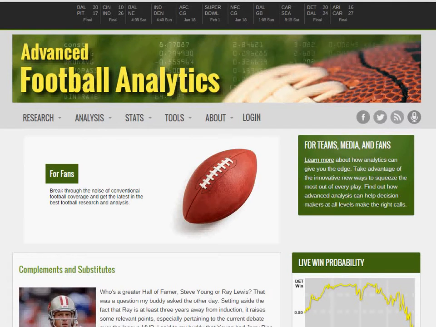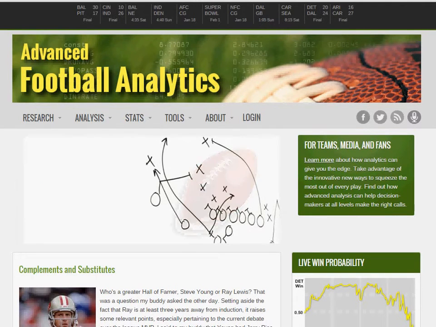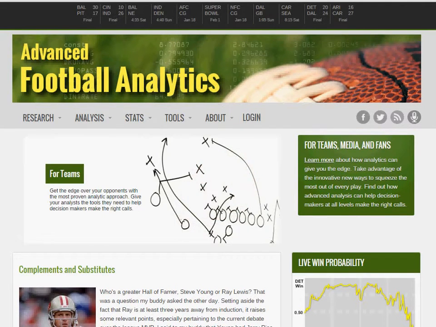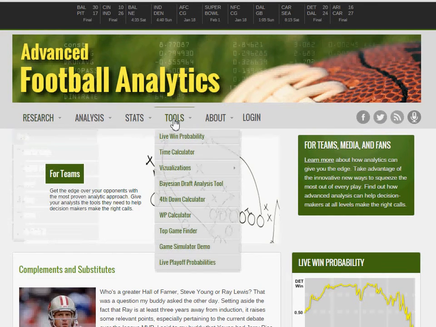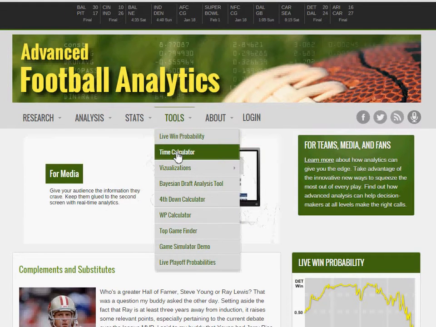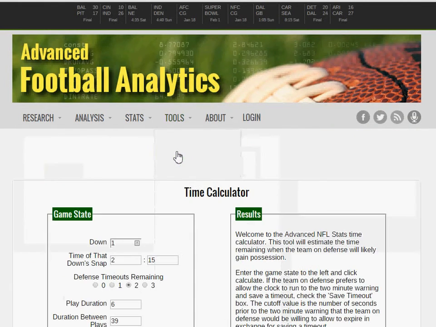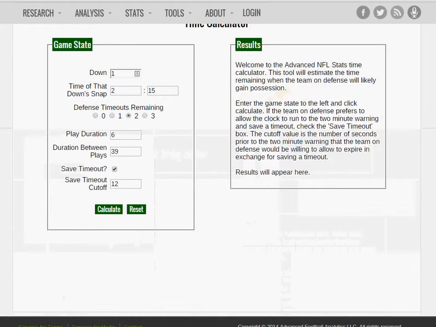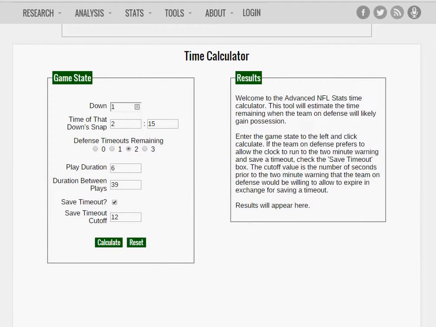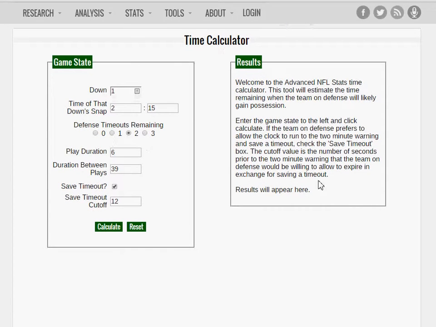This is a tutorial on how to use the time calculator tool. The time calculator is a feature available to the public, so you don't have to be a client, and it's under the tools menu. Just click time calculator. You'll notice the input box on the left, and the results will show up on the right.